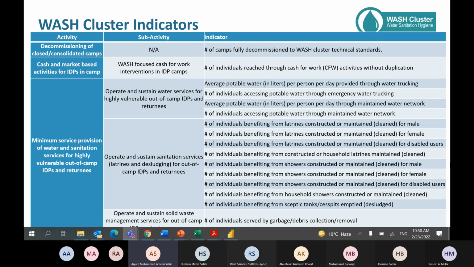The other activity is the cash and market-based activities for IDPs in camp. The sub-activity is the WASH-focused cash for work interventions in IDP camps. We have only one sub-activity under this activity, which is the activities related to cash for work, whether it's collection of solid waste, cleaning campaigns, or doing rehabilitations by skilled laborers. We have one indicator, which is the number of individuals reached through cash for work activities without duplication. We need to also pay attention to the words without duplication, and I'm sure that we will come up with some examples that will explain a bit more.